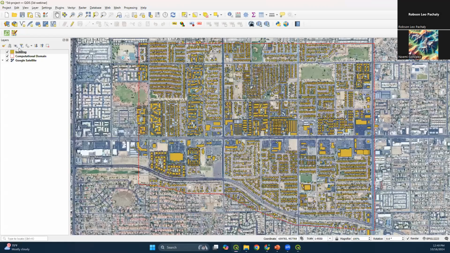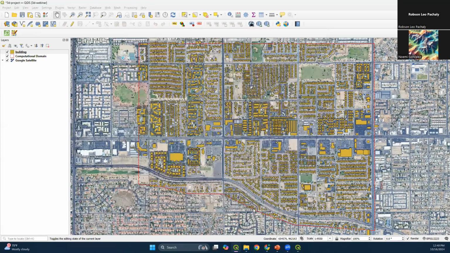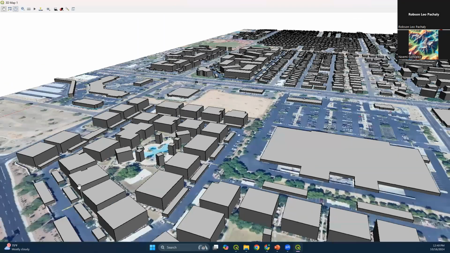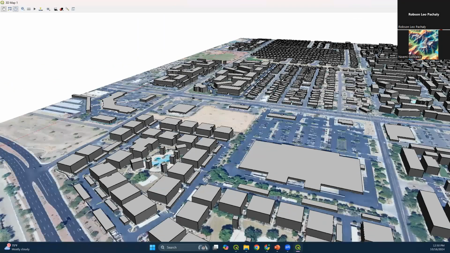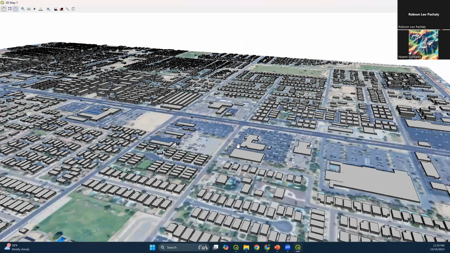I'm going to go back here. Something that I like to add is these edges here. I like it, it gives a nice effect. Like 2 pixels, color black, click OK. And then you see that we have these black edges here, and I really like that. Okay, so everything's looking good here.